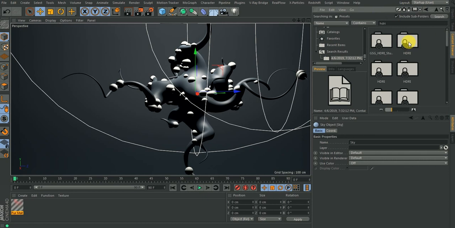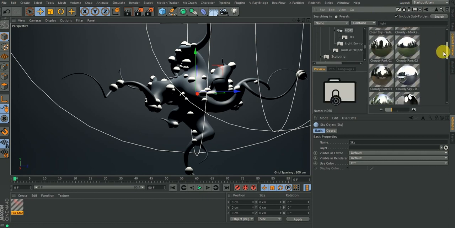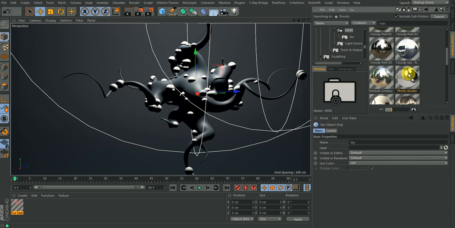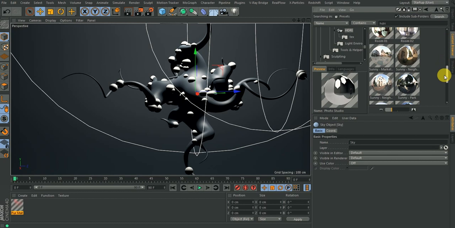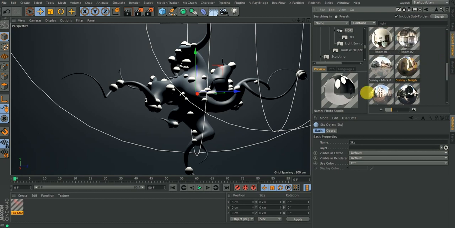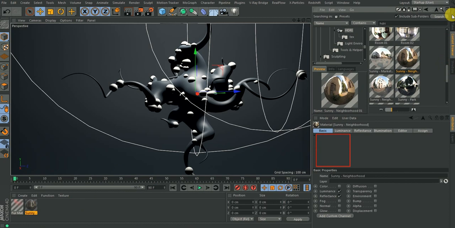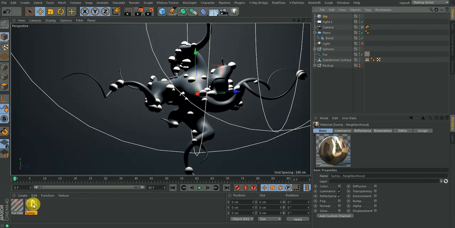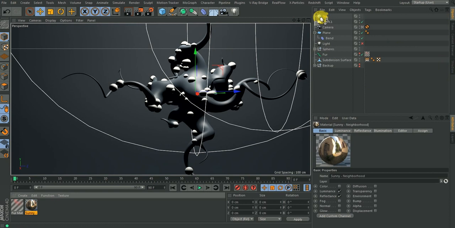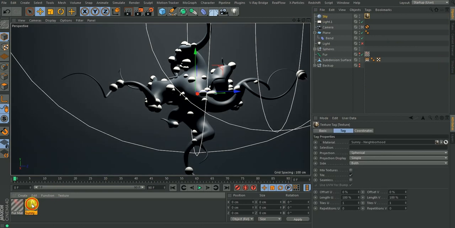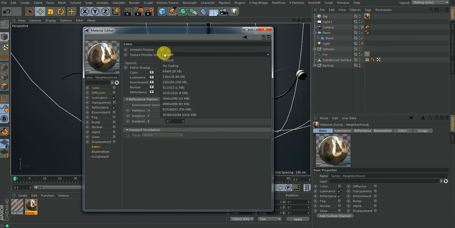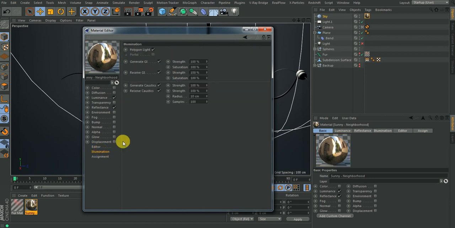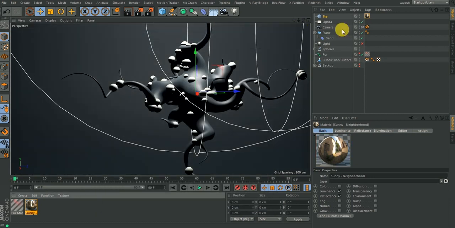If I go to HDRI, I have some HDRI here. So I'm going to drag this studio HDRI, or I could just choose, I want to have a feel of outdoor feel, so not studio. So let's say this, for instance. So bring this HDRI texture to this sky and double click here, go to the illumination, check this polygon light, then go to the editor. This is not really necessary, the editor, but this illumination is important.